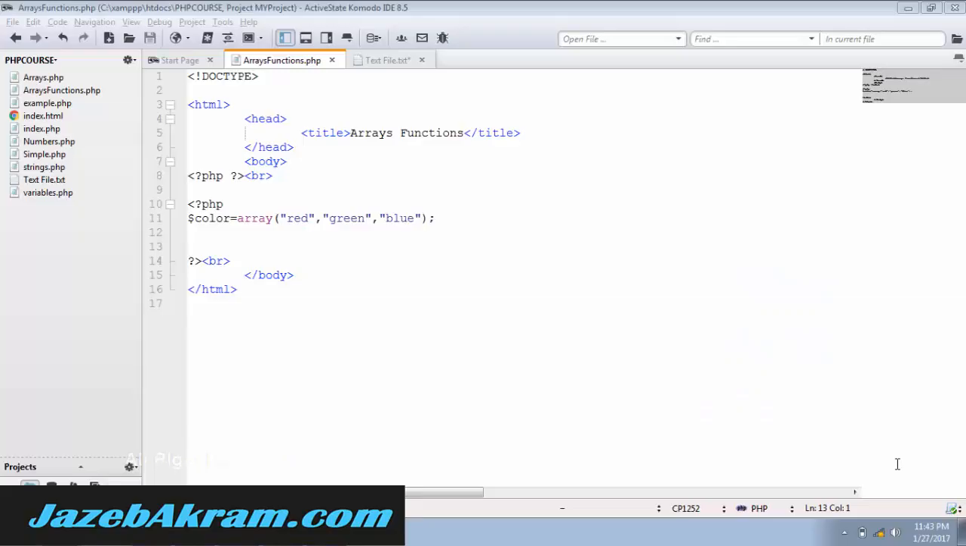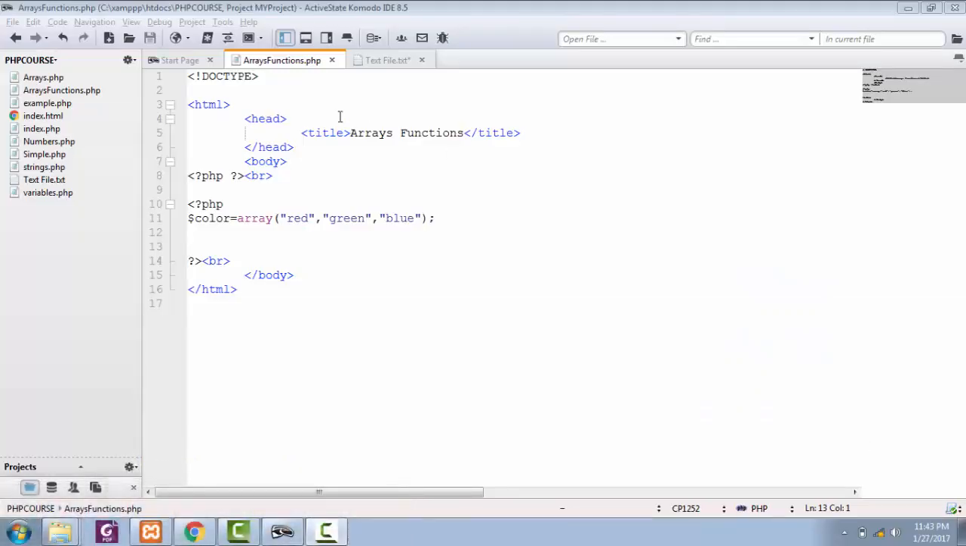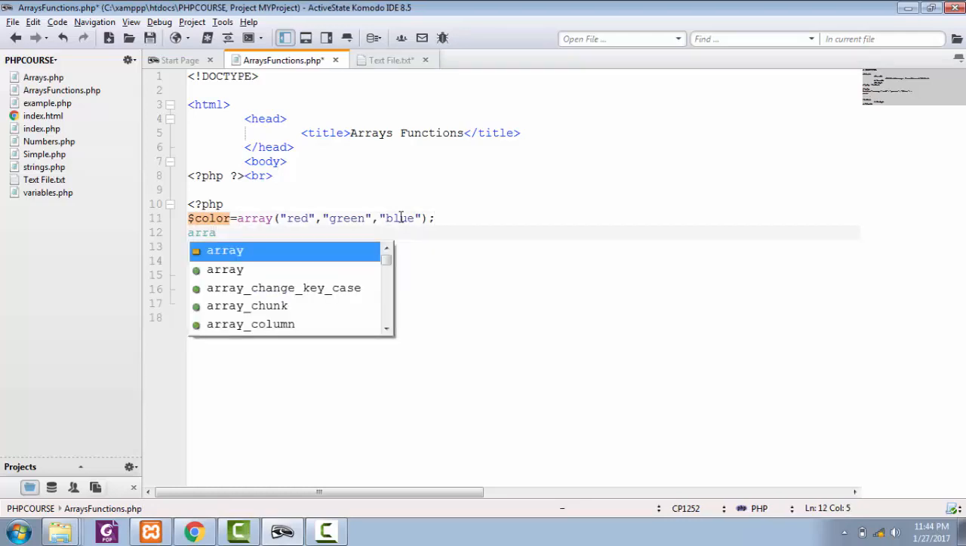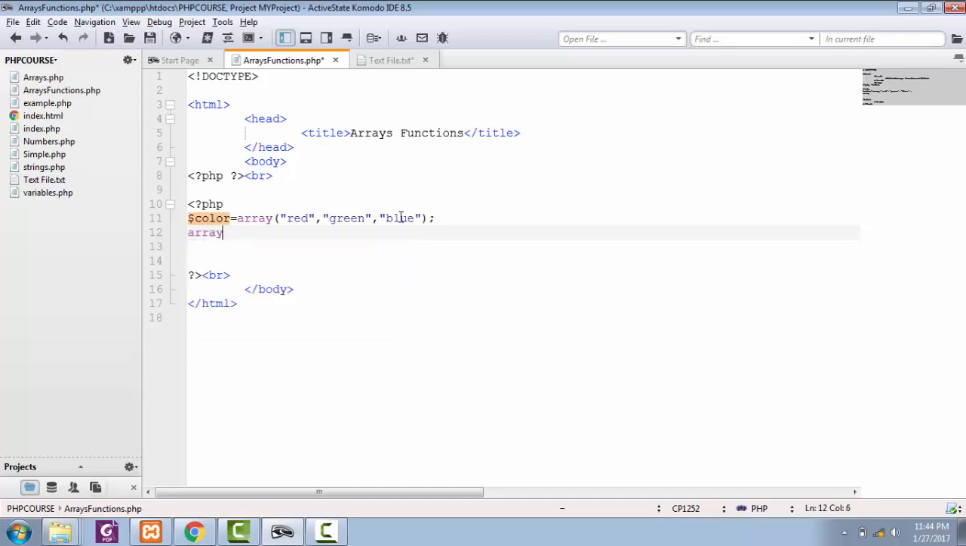Array functions are very easy and quite fun. So I have this array of colors: red, green and blue. This is a simple array. You can pop things out from this array by just calling the simple array function pop. It's very easy. You just have to mention the function name, array_pop, then pass the name of this array. So I have popped one item from this array.